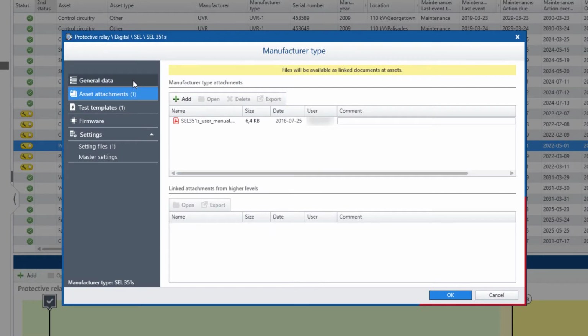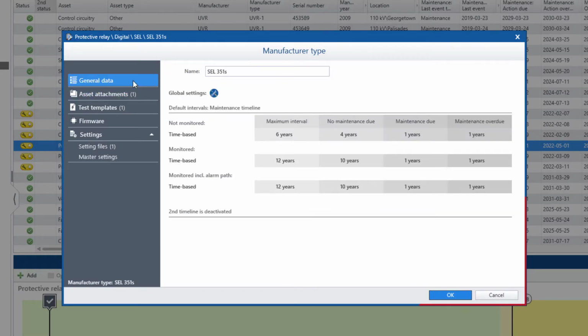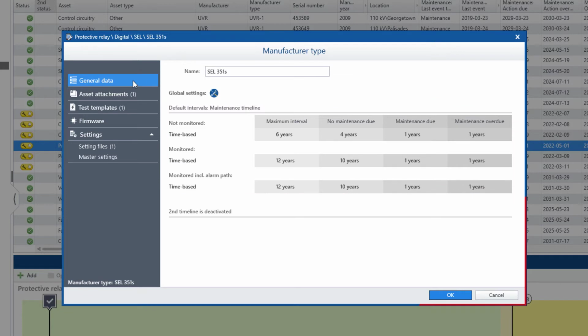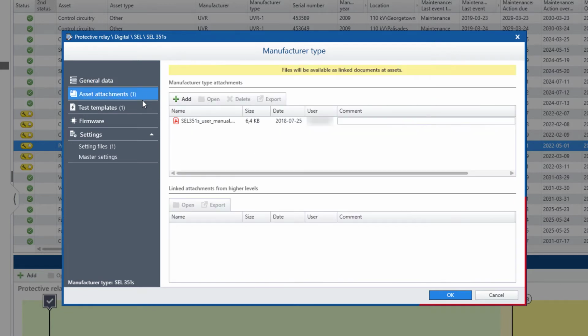The General Data tab shows some basic information and the default maintenance settings. In order to change these settings, however, you will need administrator rights. In the next two tabs, Asset Attachments and Test Templates, you will find asset-specific attachments such as user manuals and test templates. These files will be available as linked documents at the assets later on.